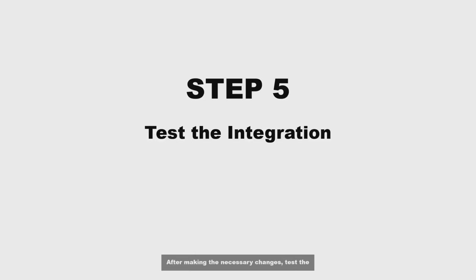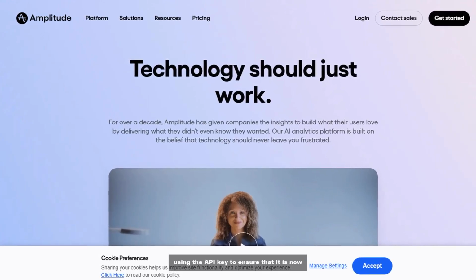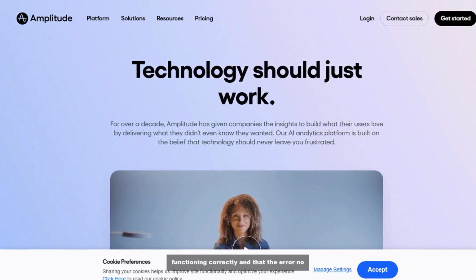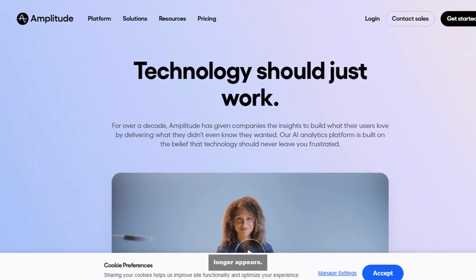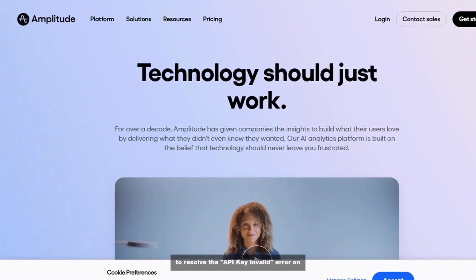Step 5. Test the integration. After making the necessary changes, test the integration again. Send a sample request using the API key to ensure that it is now functioning correctly and that the error no longer appears. By following these steps, you should be able to resolve the API key invalid error on Amplitude.